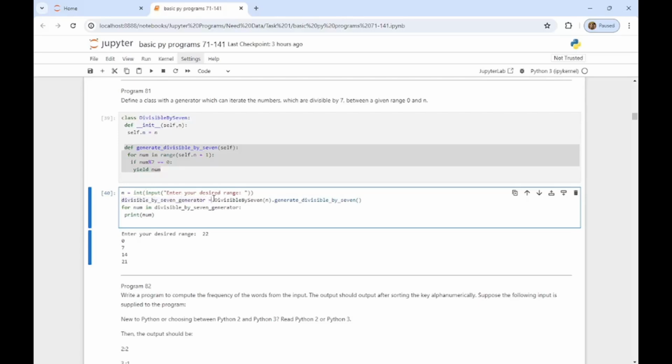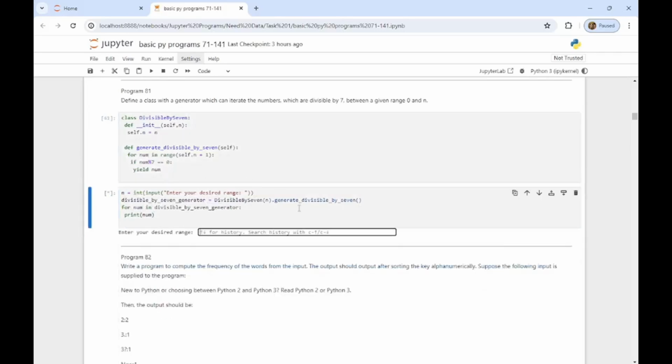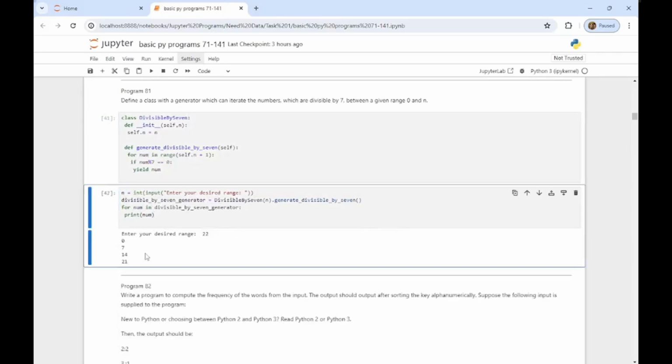For that, I'm calling this class with my parameter n. n is my input, which I have received from the user, and I'm calling this function under the class. All the elements between 0 and the input that are divisible by 7 are stored in this variable. Then I'm printing them. Here you can see, let's give 22. Now I'm receiving the output as 0, 7, 14, 21.